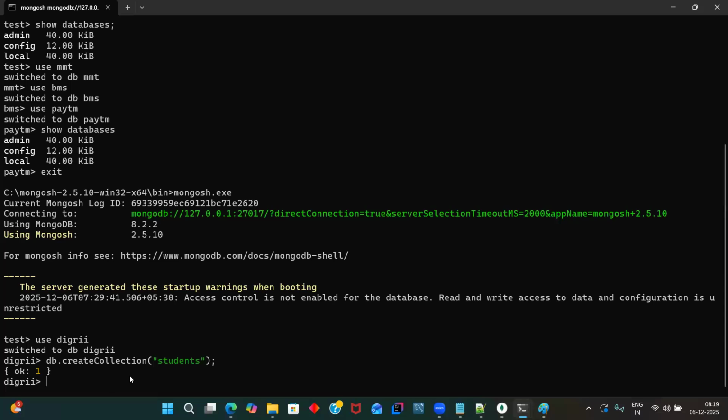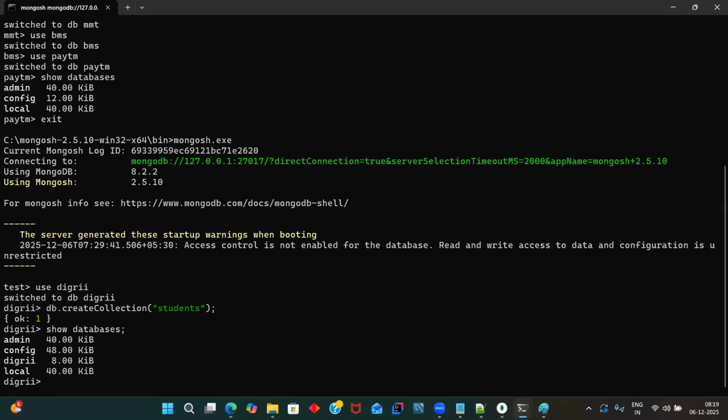Now for confirmation, just type show databases, to check whether the database exists or not. See, now it exists. I created one table, student, so 8 KB of data has been taken for the degree database because it created one table inside it. So this confirms that if we create one table, then the database exists.